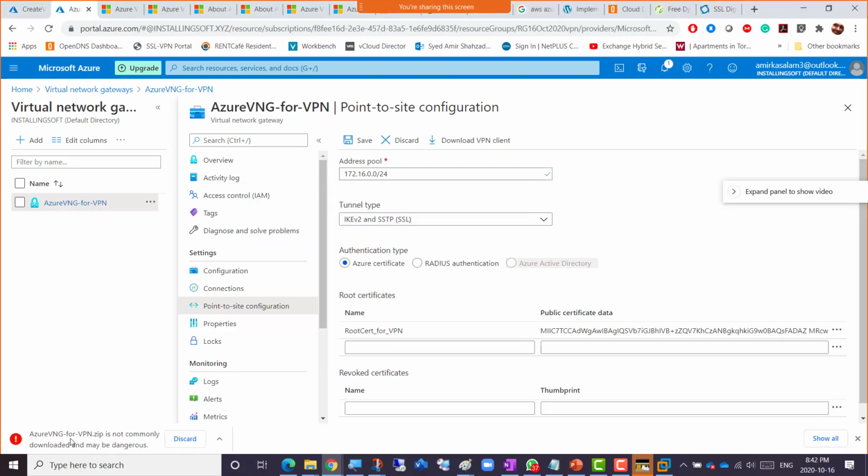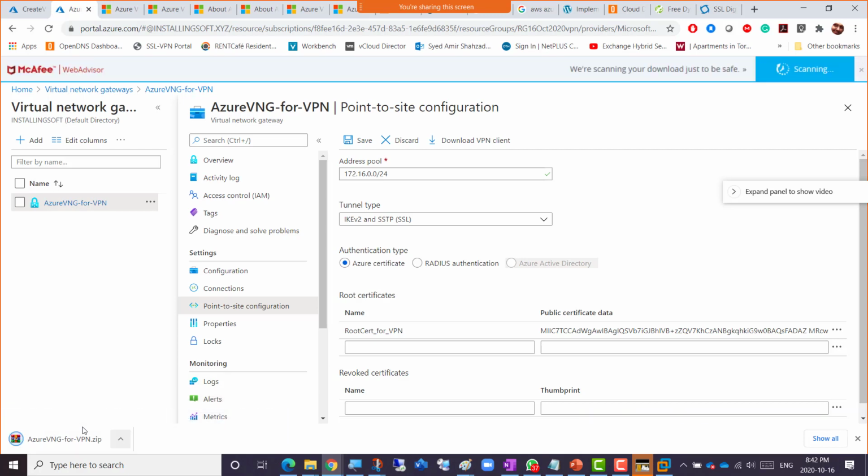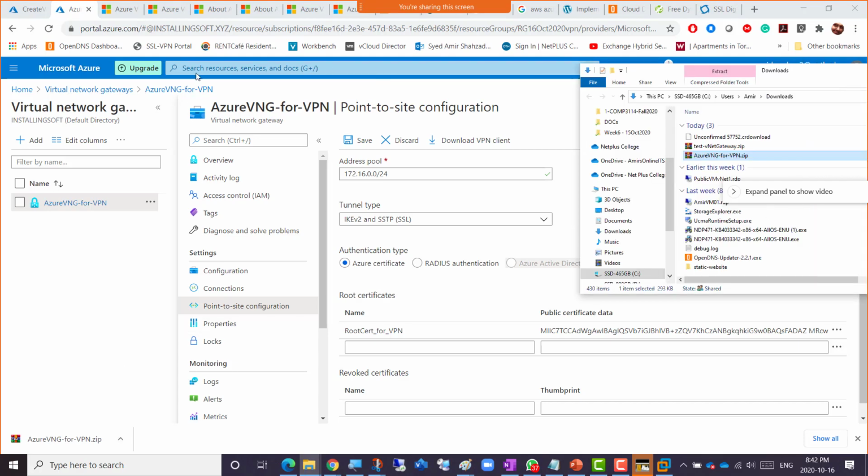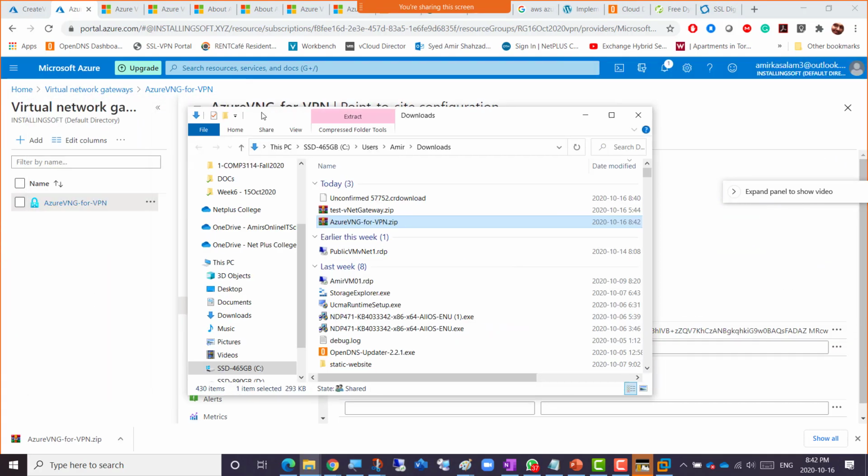So first it says that, hey, this kind of file is dangerous. So discard, and I'll click that, and I'll click the keep here. That it's okay, I know it's not dangerous. So keep, and okay, Azure VNG for VPN.zip, and I'm just gonna go to the show in folder. It opens in another page, another screen here.